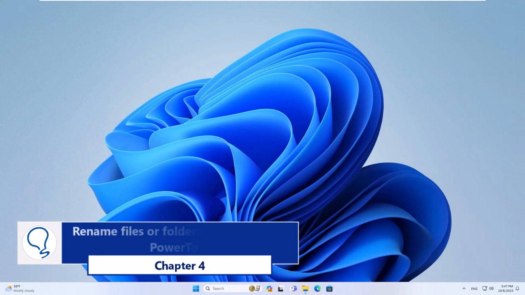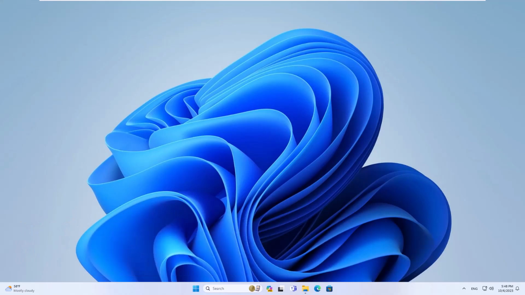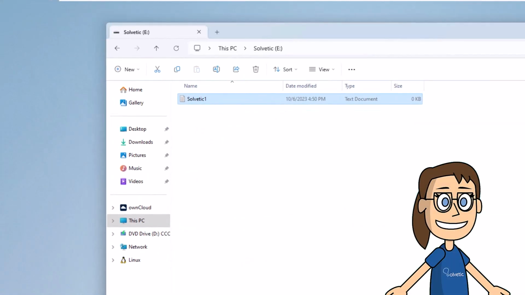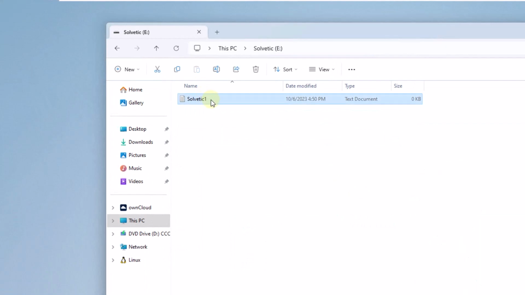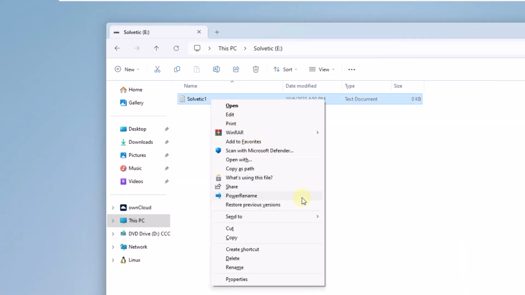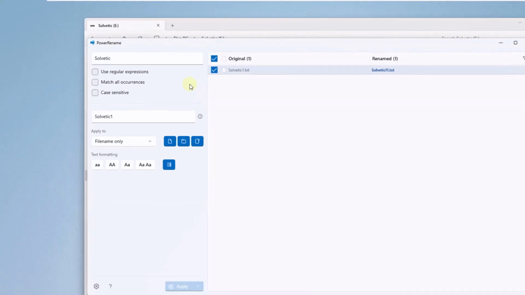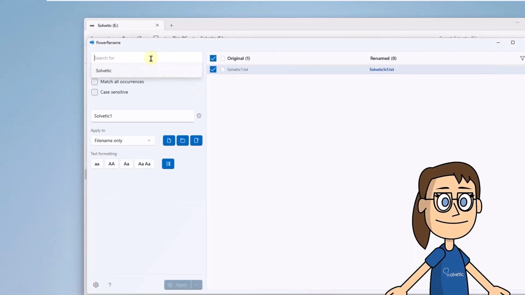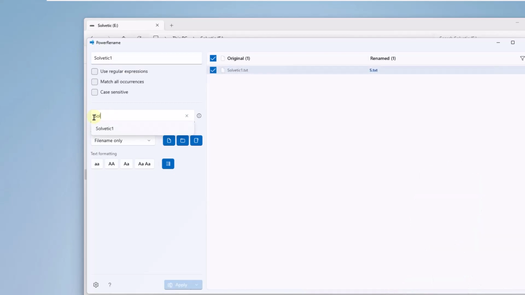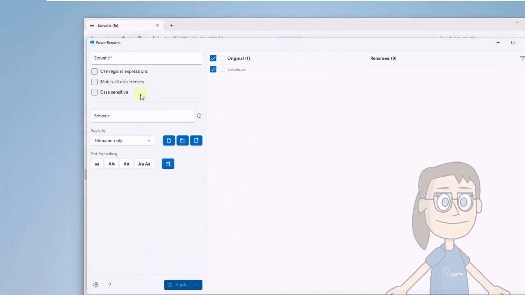Chapter 4. Rename files or folders in Windows from PowerToys. To start, right-click on the file or folder, then click on Power Rename. Now in the upper field, enter the current name, then in replace with, enter the new name, then click on Apply. Finally, check the change.